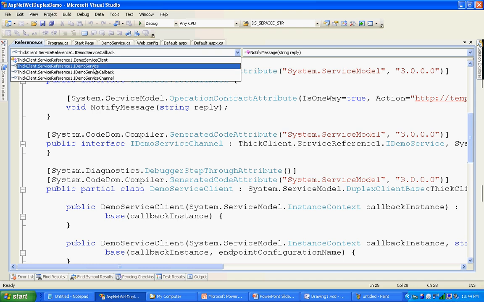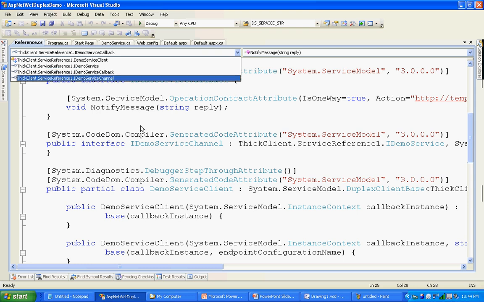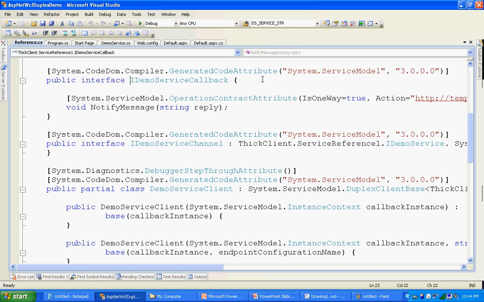You might have different services, and each service has its own callback. Rather than giving the actual name, it's converted to IDemoServiceCallback. If you have another service, you will have a separate callback. So in duplex, you will have two contracts: one is the actual service contract, and the other is the callback service contract. We need to implement IDemoServiceCallback at the client side. We have two service contracts here. You see IDemoServiceCallback, this is the one, and it has one operation called notify message.